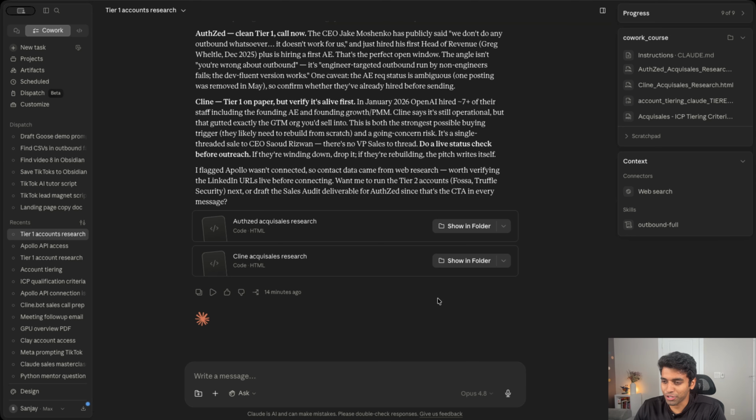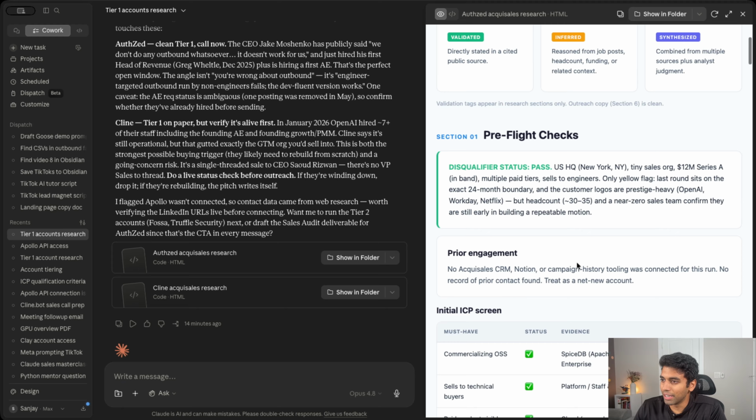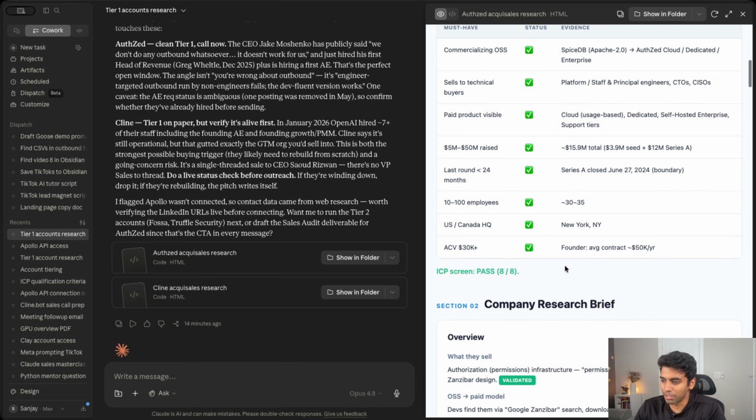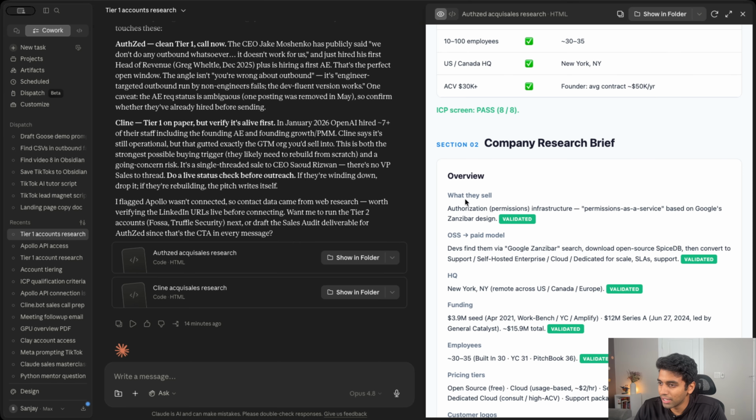Okay, so our Claude agents just finished. It took about 15 minutes for them to go through this workflow. Let's take a look at what they outputted. So here is for AuthZ, section 1, pre-flight checks. It's going through the ICP screen, which we already did in the past. It passed the ICP screen. Gives a brief on the company and what they do.